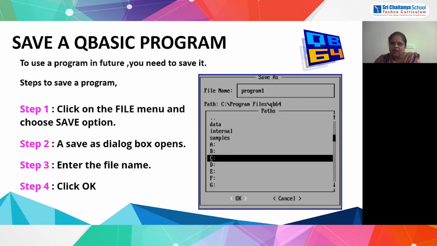After typing the file name in this dialog box, just click on OK. Down below, you can see the OK button. If you click that, your program will be saved. After saving this, I will close the QBasic window. How to close? Just click on the File menu and click on Exit. If you click on Exit, your window will be closed.